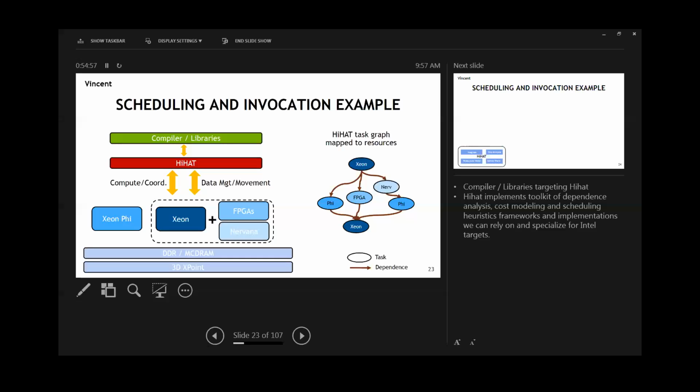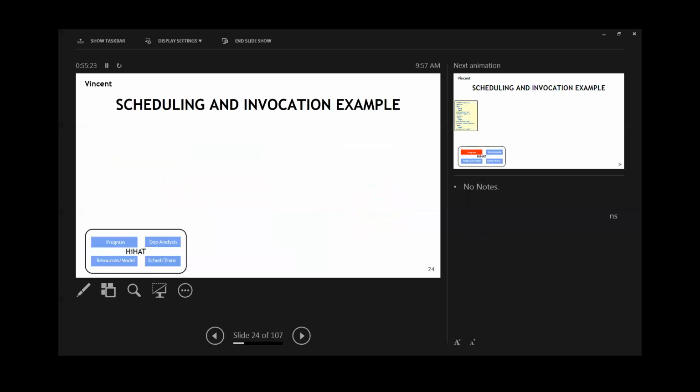What we want to obtain in the end is this HiHAT task graph that's going to be mapped to resources, right? So that I start with something on the Xeon, and I distribute some work into some specialized hardware, and I aggregate things back. If I want to do that by hand today, it's going to be painful, and most likely it's kind of a one-way solution.